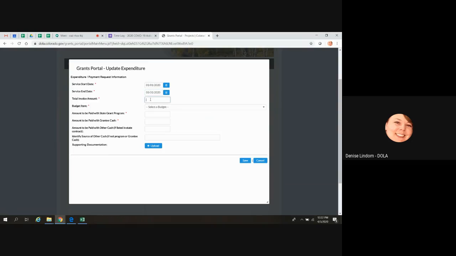Now, what we are recommending is that you put in your total invoices here. That way you don't have to put in a different expenditure line for every invoice you have. Some projects will have 15 or 20 invoices, and that's a lot of work. So we're going to say that the invoices for this period totaled $100,000.